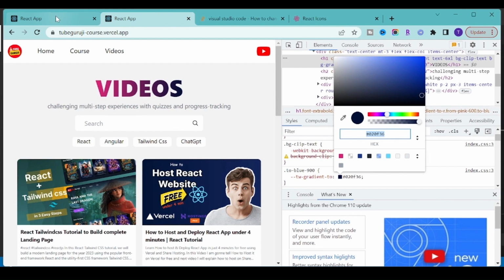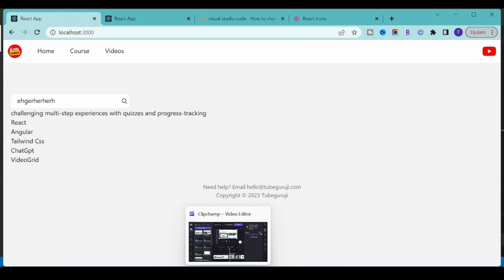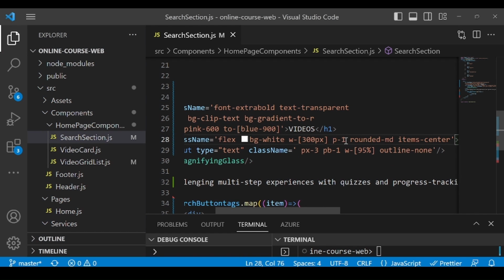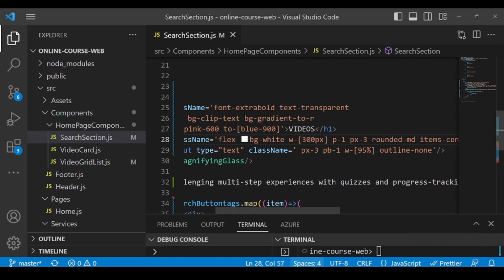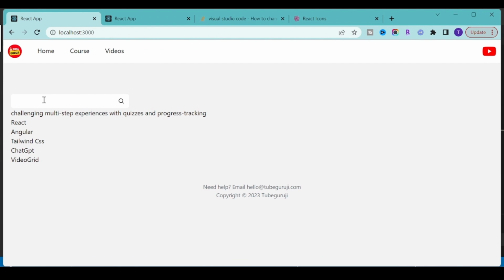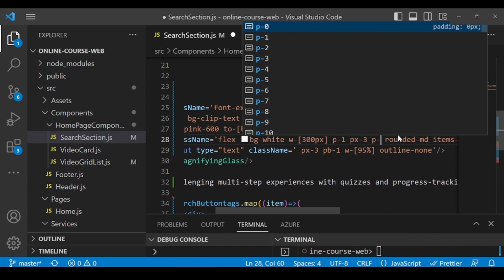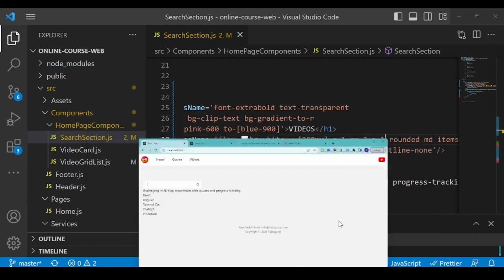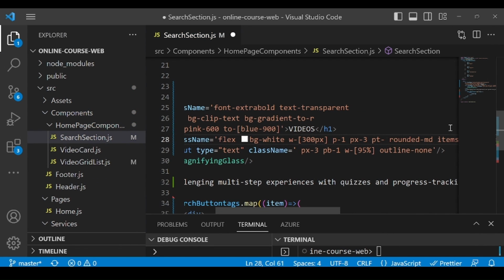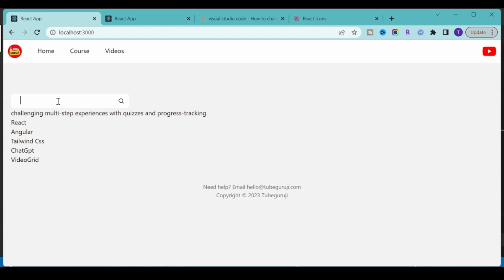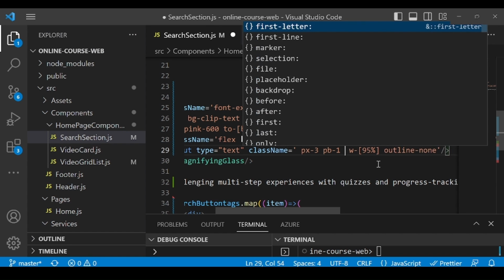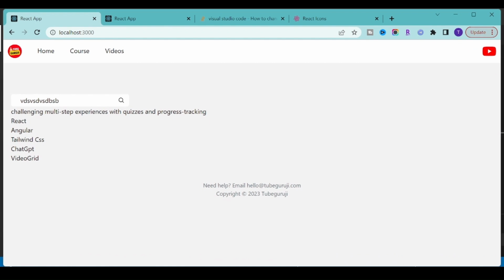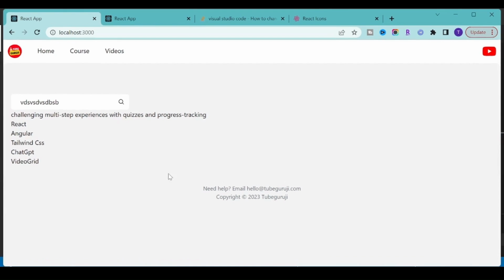Similar to this one, you can give more padding if you want, it's up to you. So we can give more padding on the x-axis, and let's see how it looks. This is perfect. And let's give padding y a little bit. Padding y to be 1. And this is good. Actually we used padding bottom here, so we can remove padding bottom, and let's see how it looks. And py-1. Now it looks good.